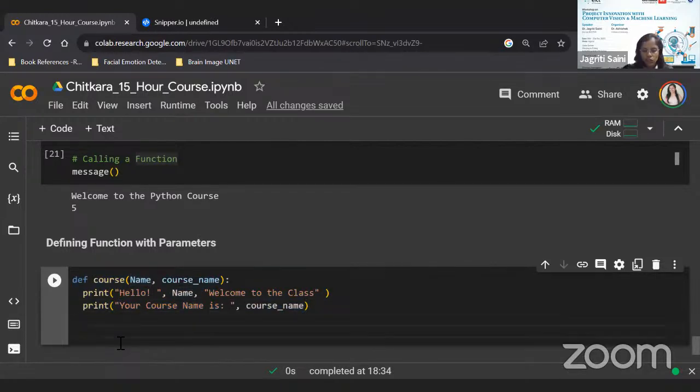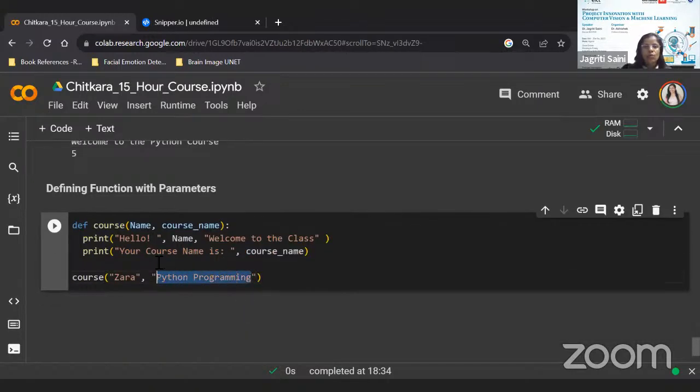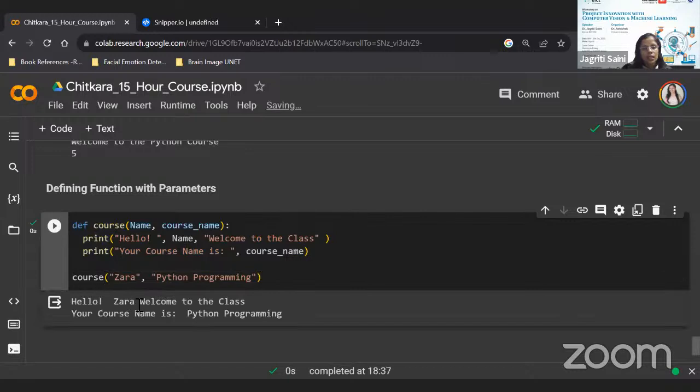And we can have this function called here, for example, course. So maybe the student entered the name as Zara, and maybe the course name they entered as Python programming while registering to your course. So these things will be automatically taken up by these values here. If I run this part, we will see this gets automatically updated in sequence over here. In a similar manner, you can have any number of parameters in your function, and you have to pass their values right here in sequence.